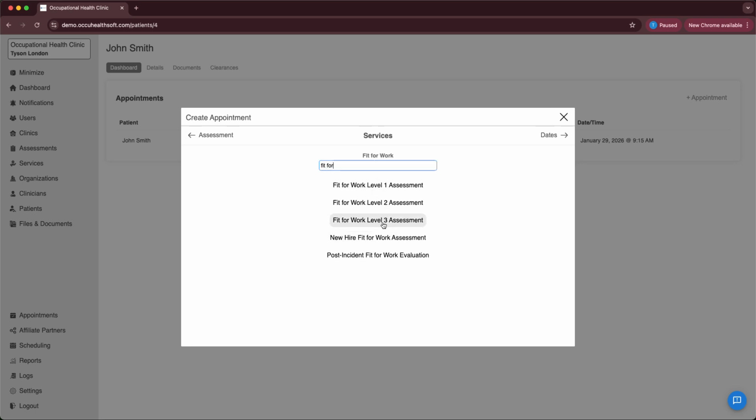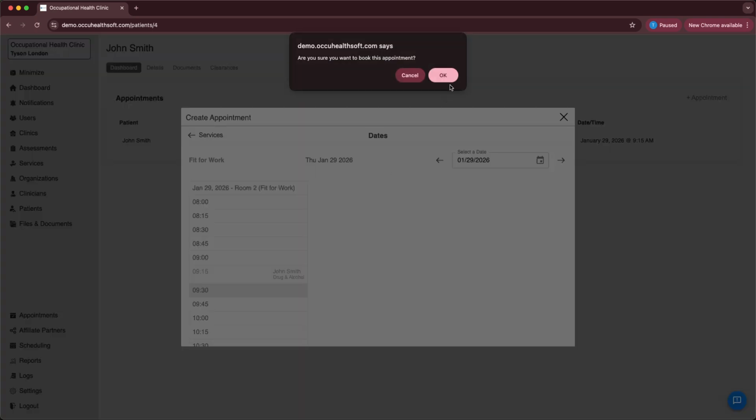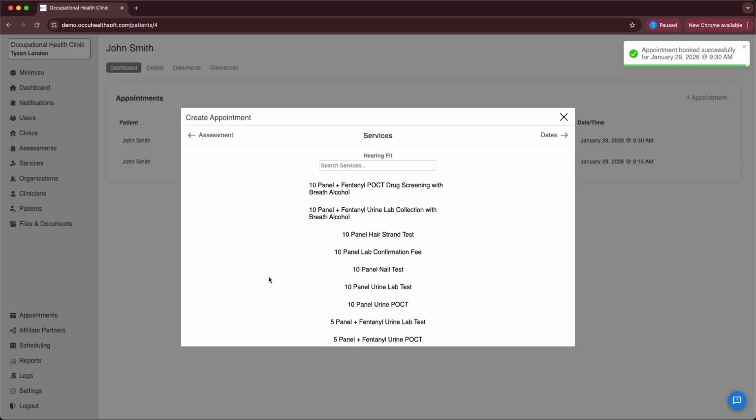So we'll look at our fit for work. We'll choose an assessment here. And now we can see John Smith is already booked at this appointment in this room, so we will book them over here. They're actually not booked in that room. They're booked in a different room, but they are booked at that time, and that is the only room available to perform that particular appointment.